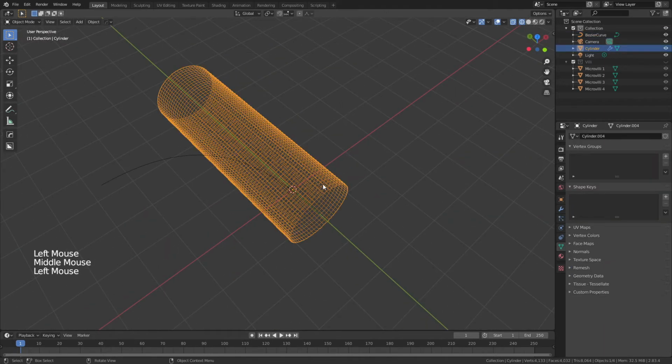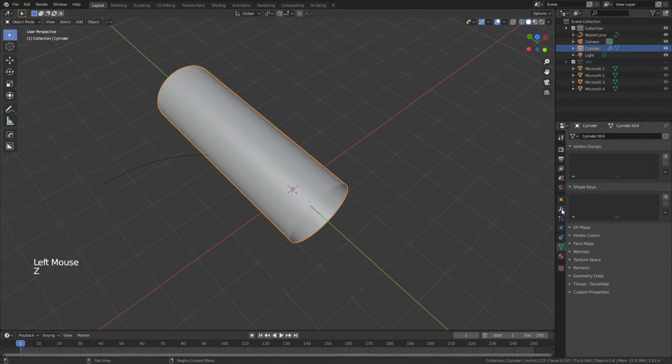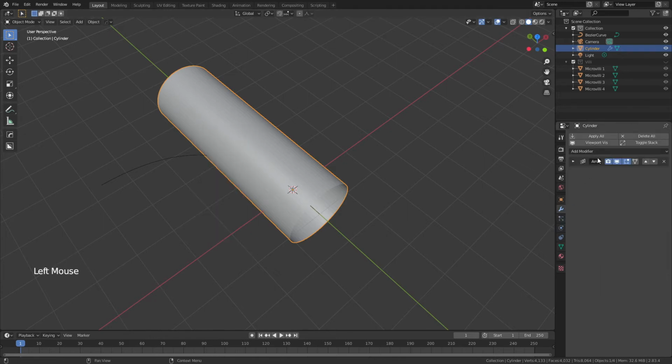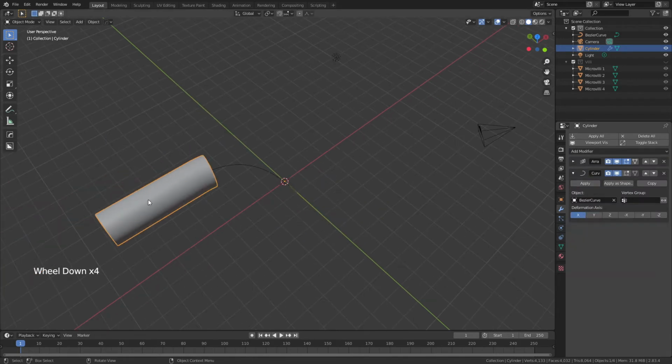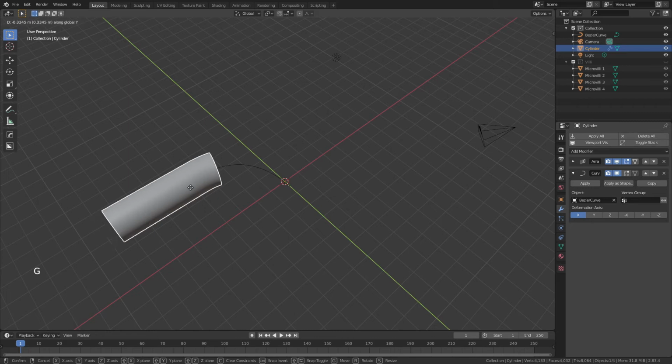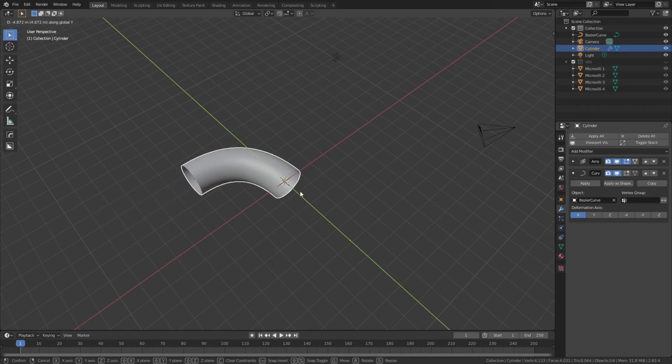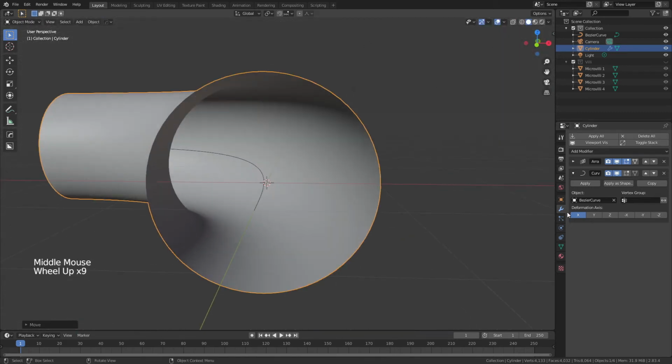Now we're going to grab our tube and we will first right-click and shade smooth, then come back to the modifier properties and add in a curve modifier. We're going to simply select that Bezier curve, and you can see that it is snapped onto that curve. With your tube selected, hit G and Y to move in that direction, and just move it until you have basically this kind of angled pass.